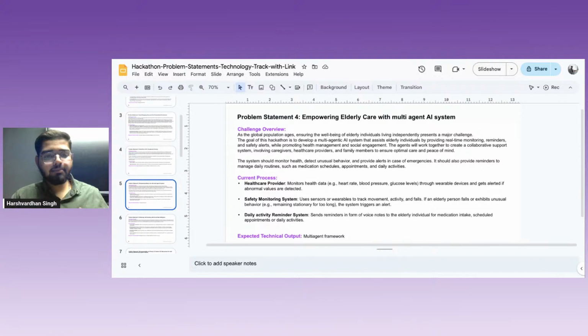Up till right now, you have a healthcare provider who actually monitors their healthcare through wearable devices, and they get an alert if abnormal activity is detected. So they already have a watch, a wearable device that is actually detecting this, so you already have the database of that. Now you just need to optimize that and check for any alerts so that you can give an alert. That's one thing. Next is safety monitoring.